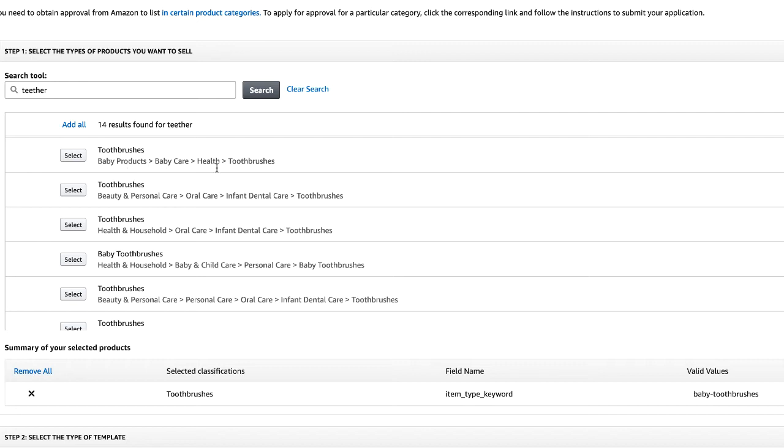So in other words, if you select this item type keyword, baby toothbrushes, and this node for your product when you set up your product, then at that point, your product will be seen as relevant in all those departments, in all those paths. And this item type keyword here, baby toothbrushes, needs to be prominent all throughout your listing so that your product will be seen as relevant by the A9 search engine.